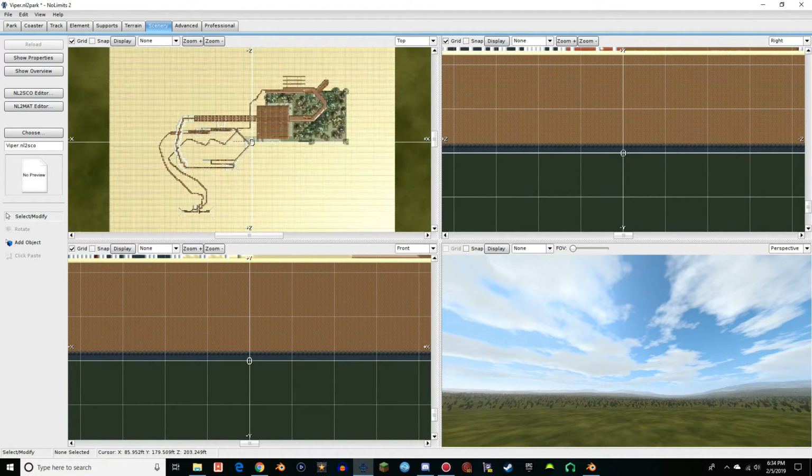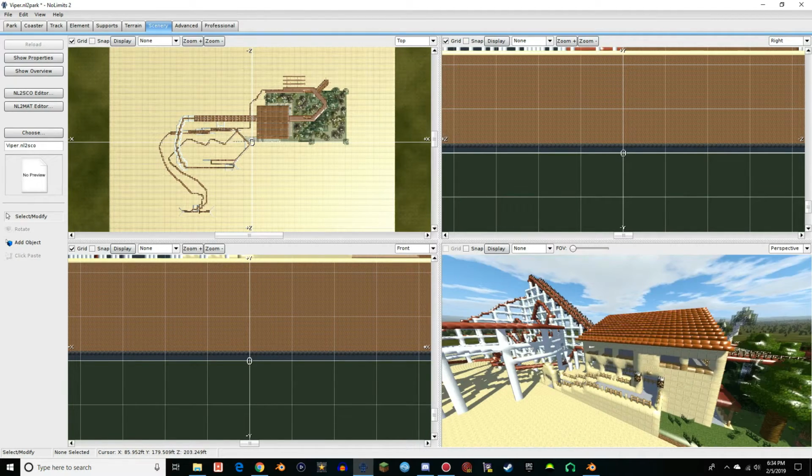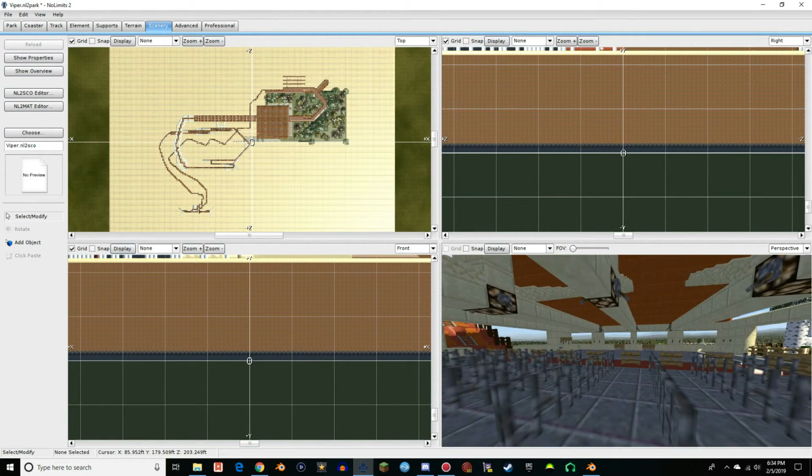It gets pretty bad. But as you can see, if you look at stuff like the iron bars, you can see that they're completely transparent.